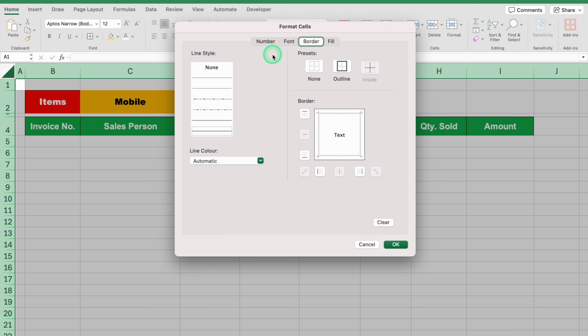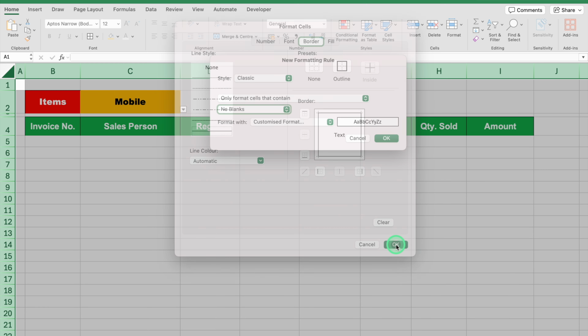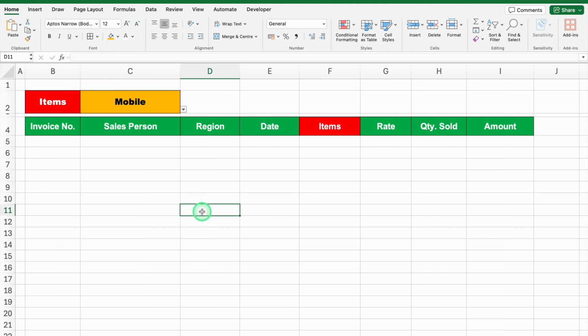On top we get 4 things: number, font, border and fill. We have to go in border. Over here we can see the option of outline. I'll click on outline. We'll come to the bottom and we'll do OK. We can't see any changes in the sheet, but if I insert something over here, our borders are getting inserted automatically. Now let's delete this.